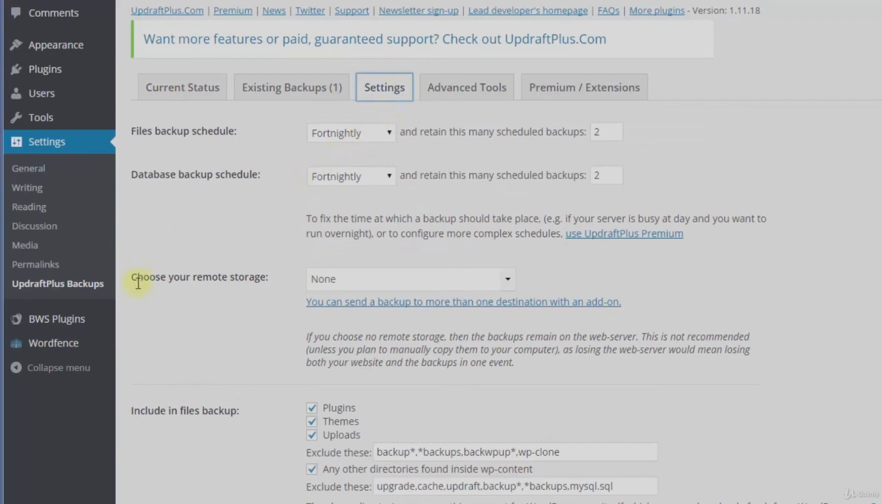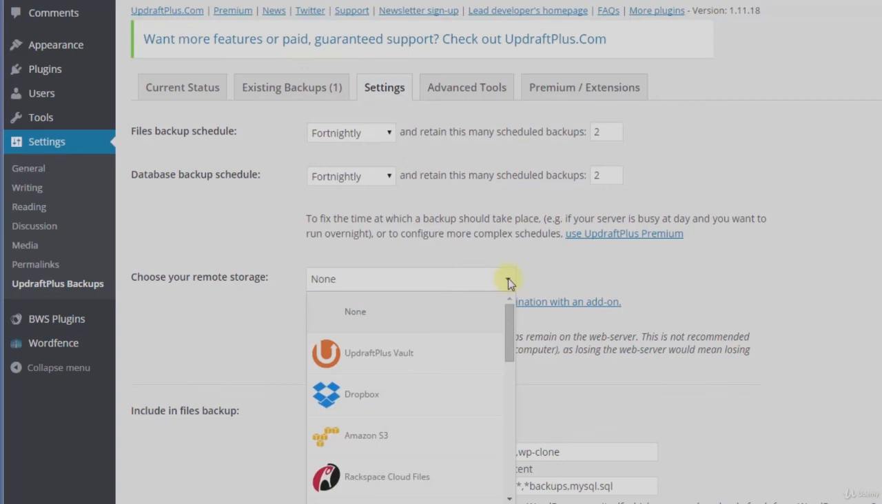and further down the page you'll see choose your remote storage, and at the moment it says none. Just a quick note to highlight, if you choose no remote storage, then backups remain on the web server. This is not recommended unless you plan to manually copy them to your computer, as losing the web server would mean losing both your website and the backups in one event. And this is a point that we've already covered in earlier lectures. So let's drop this box down and choose Dropbox.